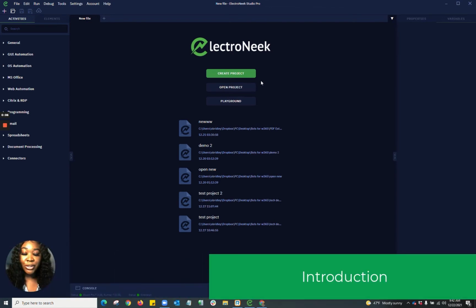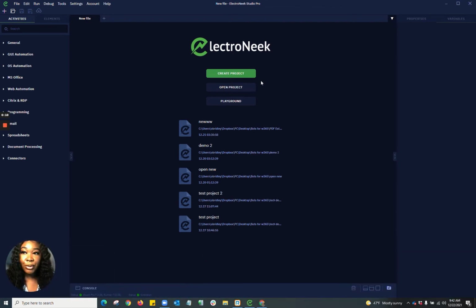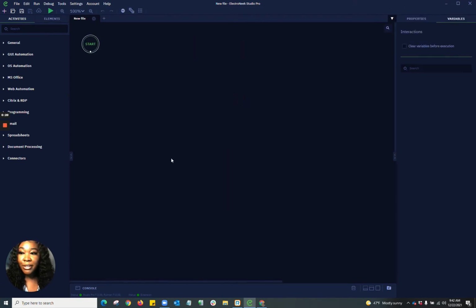Today I'm going to be showing you guys how to use Excel automation within the ElectroNeek platform. In this example, I'm going to be using a visual conditions builder to extract information from an Excel spreadsheet. So go ahead and get started. I'm going to go ahead and enter my playground mode. This is going to go ahead and get me started.